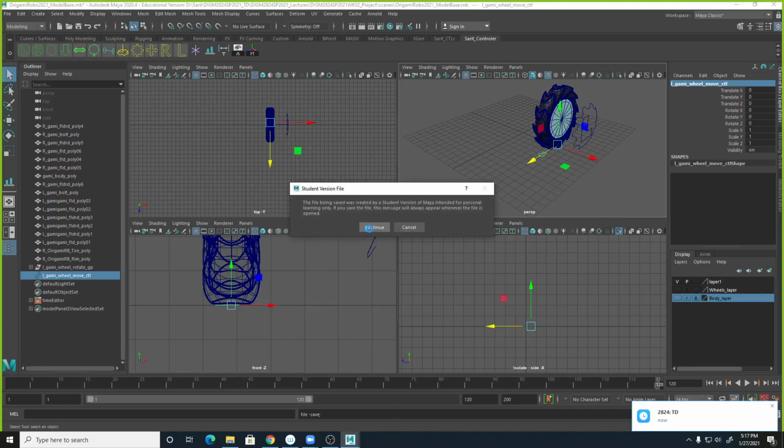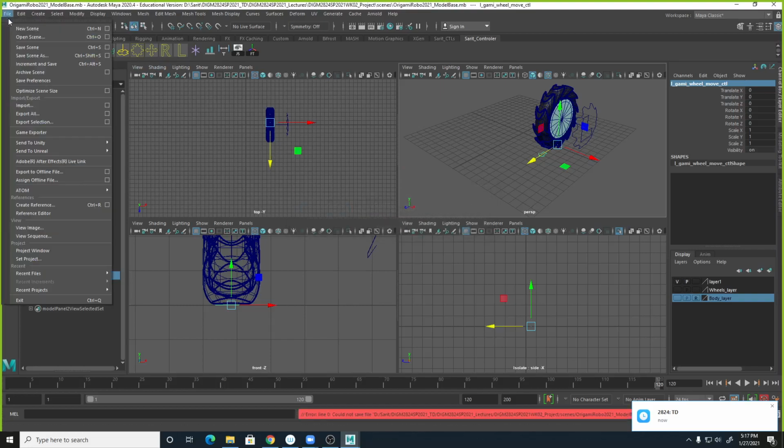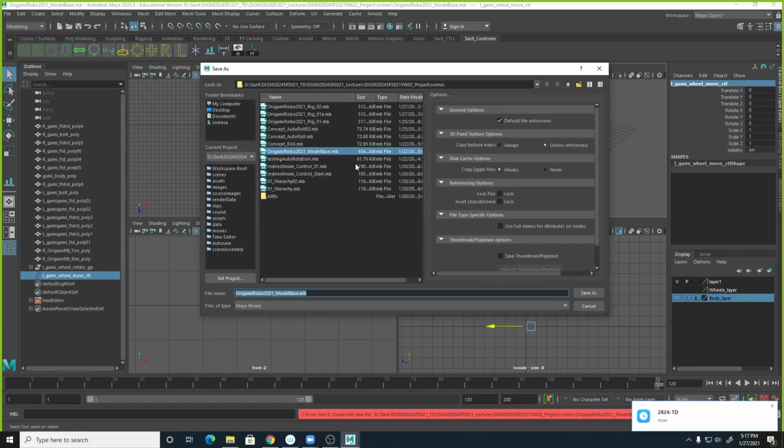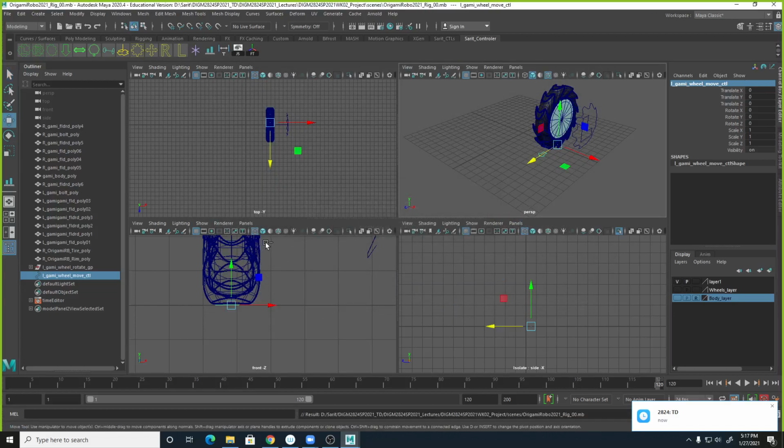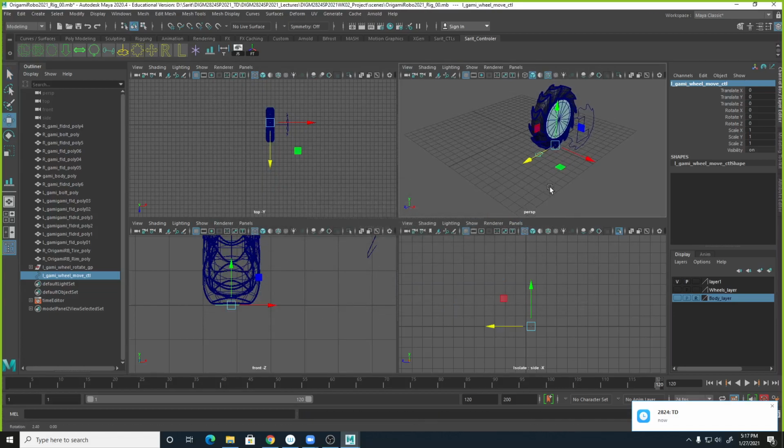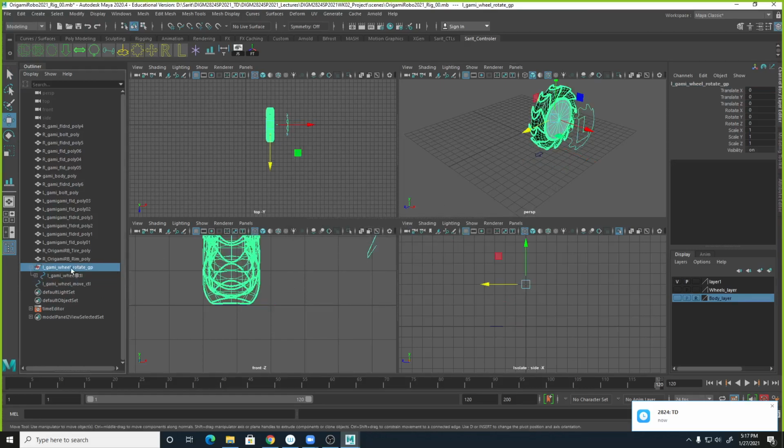And now, save. Let me save scene as. I don't want to override. So we're gonna put a new version number. Okay. So now we want the rotate group, because the rotate group is on top of everything else.